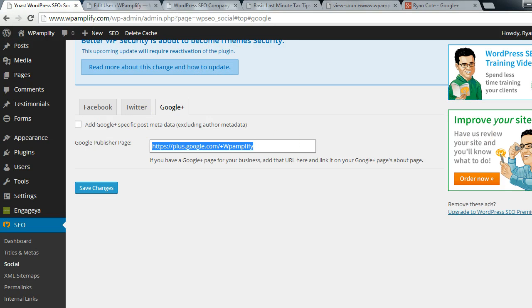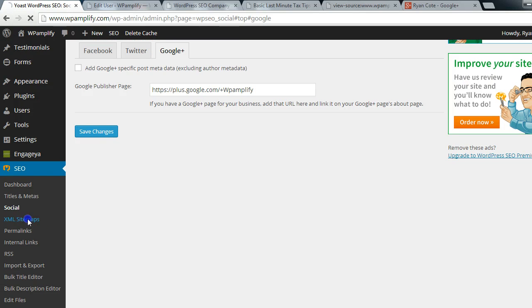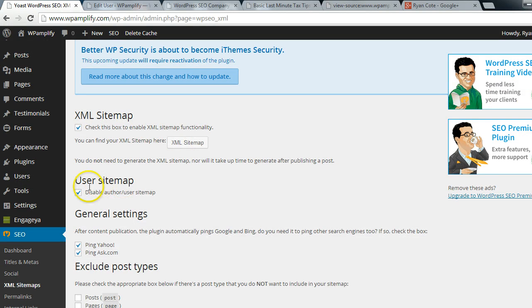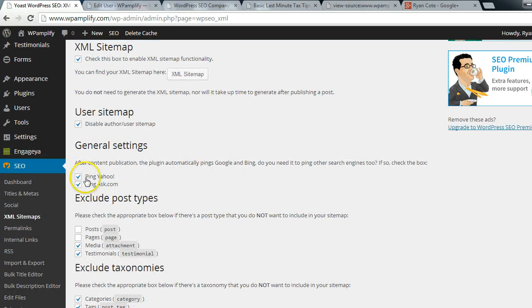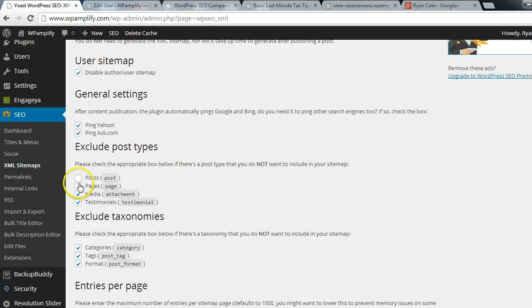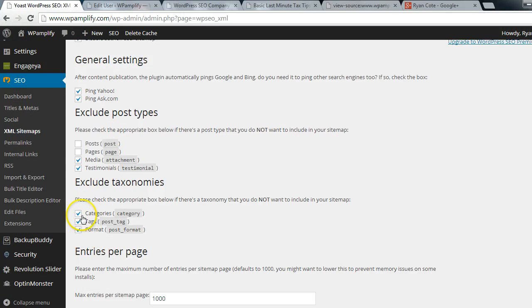So that's the social section, and also it has an XML Sitemap section. There's other plugins that are great for this, but why install 2 plugins when you can just install 1? So check this box. I disable the author user because we're no indexing it. There's no reason. I don't want Google to index it, so just disable that. I ping the search engines so that when we post new content, they're alerted. I only include posts and pages in my sitemap. Those are the only pages I really care about. I exclude everything else here. Okay, so that's what I recommend for you as well.